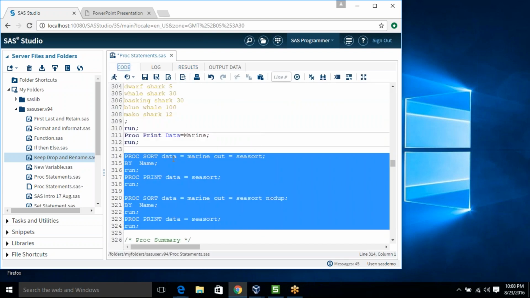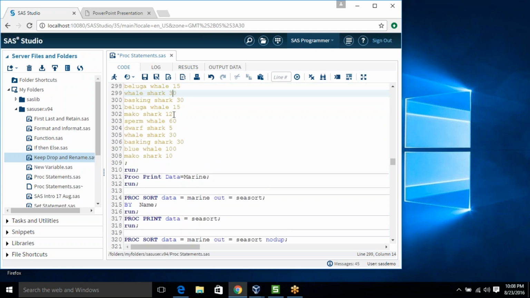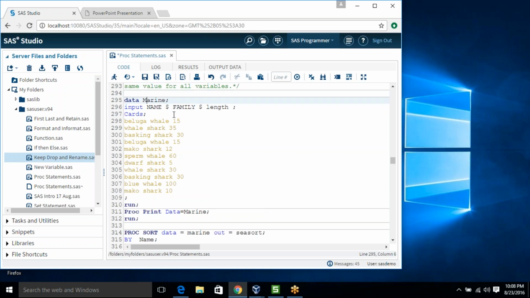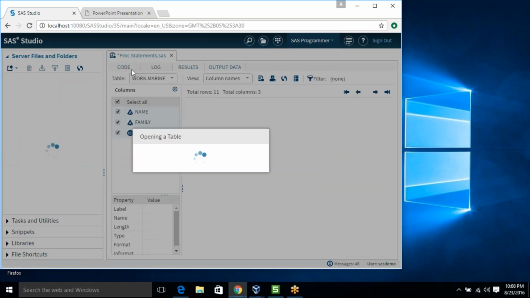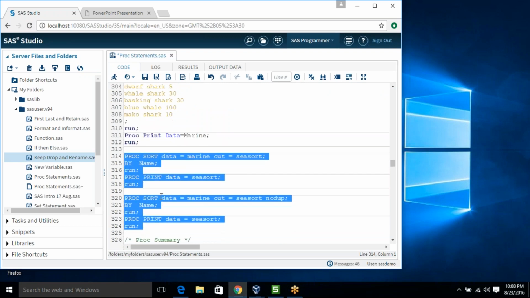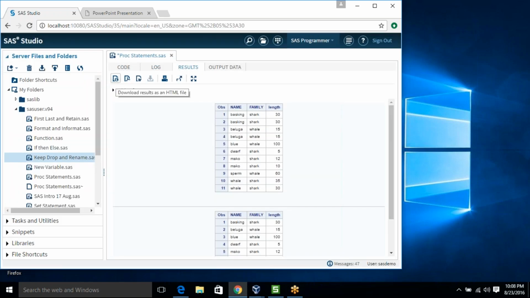Do one thing, let me change some values with the 10. And for whale it is 35. Okay, here I am sorting data based on the name, first without the option, second time with the option. So you can see the first time I am getting 11 entries. I sorted data by name, so you can see first B, then D, then M, then S, and then W.